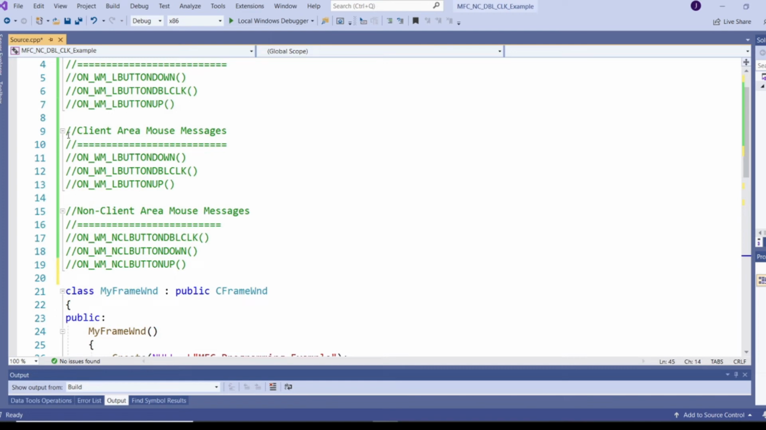Here I have listed a few of the mouse messages in a Windows application. Generally, a window's region can be classified as client area and non-client area. The non-client area is like the menu bar, title bar, status bar, and tool bar. All these things come under the non-client area, and the client area is the area where the user interacts with the application, mostly by clicking on controls available in the application or by typing some text in the Windows application.